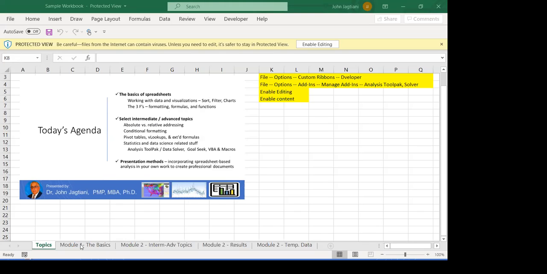Then you'll see the next tab over to the right says Module 1, the basics, and we're going to cover literally the basics that we mentioned in our agenda. Then we'll move to Module 2. So I've organized the training into modules. Module 2 will be the intermediate advanced topics. And finally, Module 2 will be results. That's what stuff should look like after you've done it successfully.